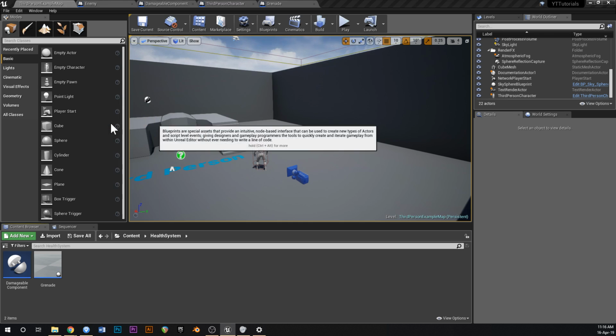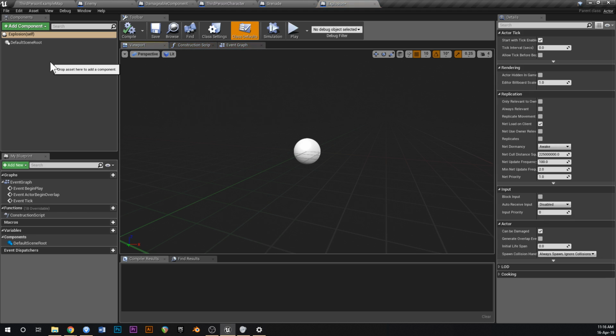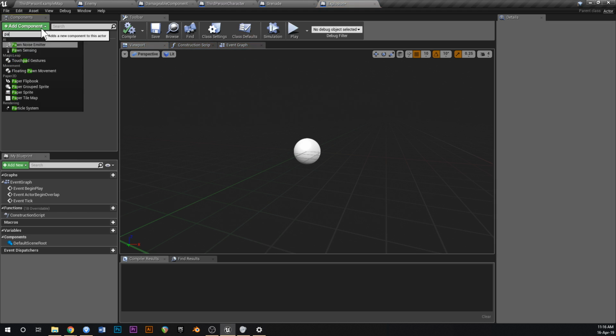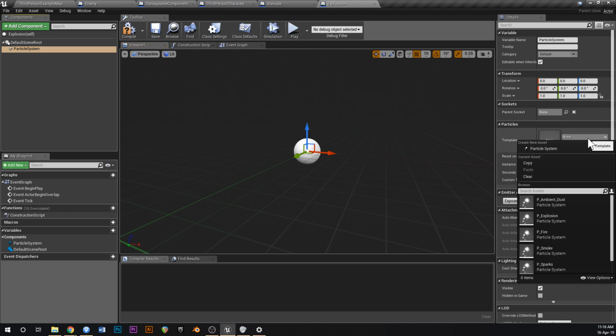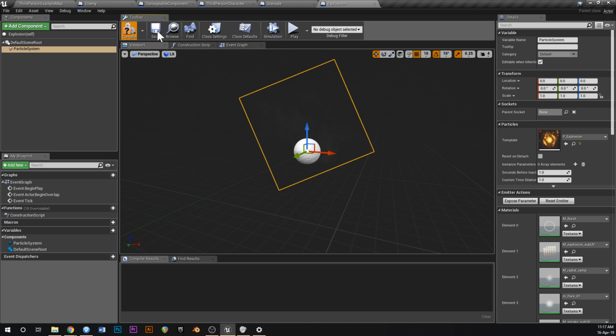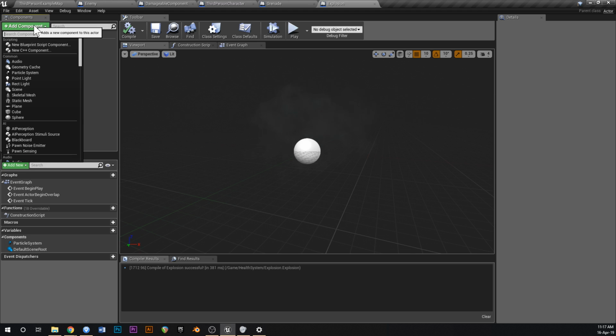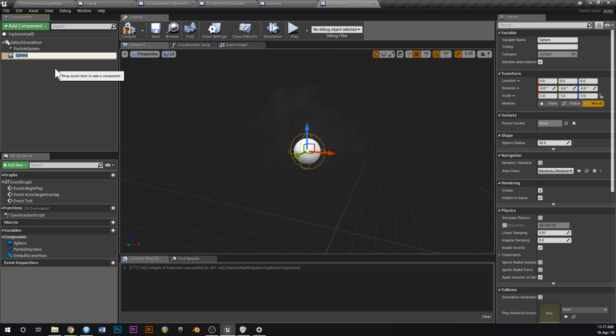So if we right click in here and go blueprint class, new actor, we can call you explosion. And in here we'll add a particle system, and that particle system will just be the generic P explosion. Boom, just like that. And then for this guy, we'll go add component, collision, sphere collision, and we'll call this explosion overlap, like that.